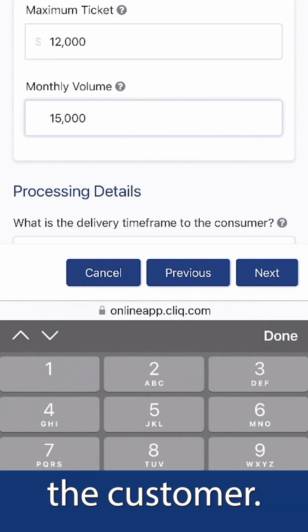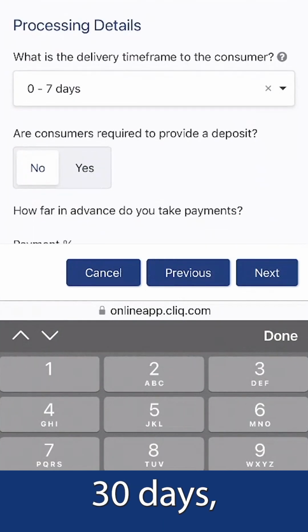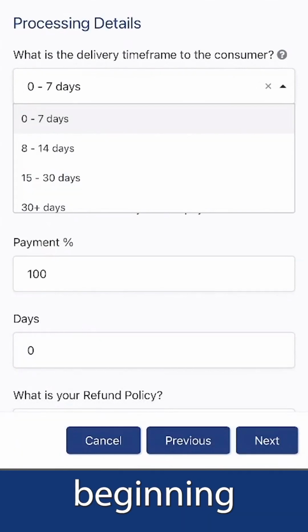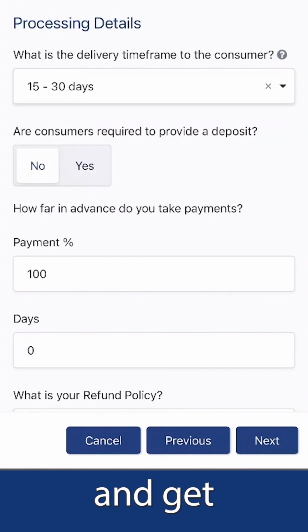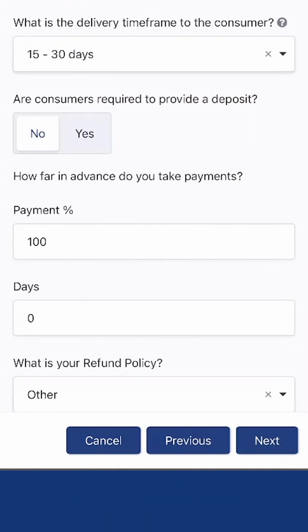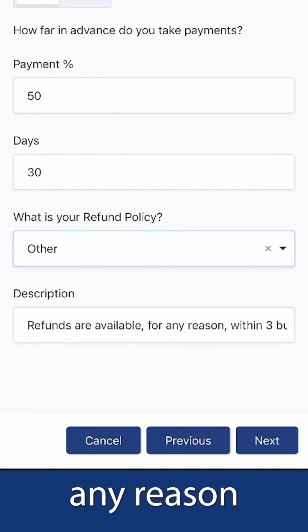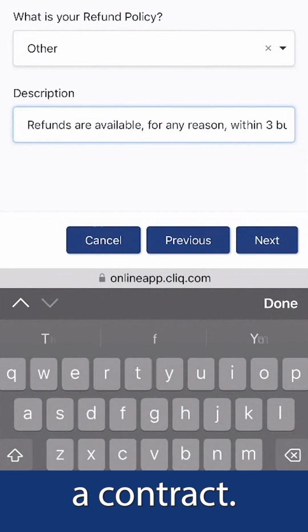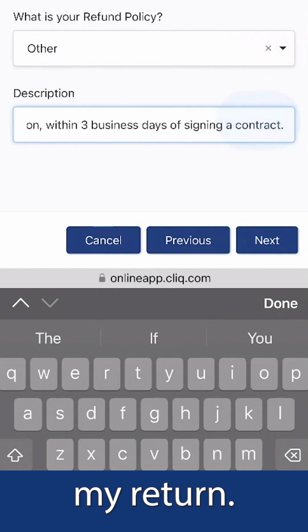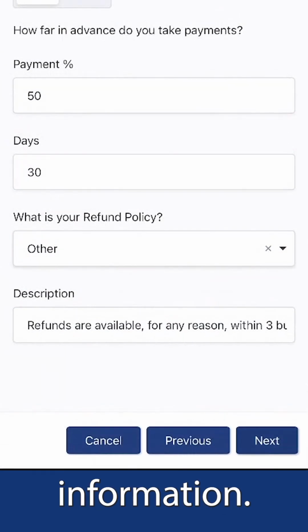Delivery time frame to the customer. So we do it up to 30 days. So we might take a job on the beginning of the month but not execute it and get paid until end of the month. A refund policy is there. Refunds are available for any reason within 3 business days of signing a contract. Okay, that's my return.